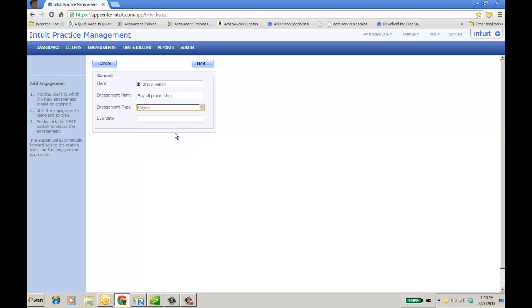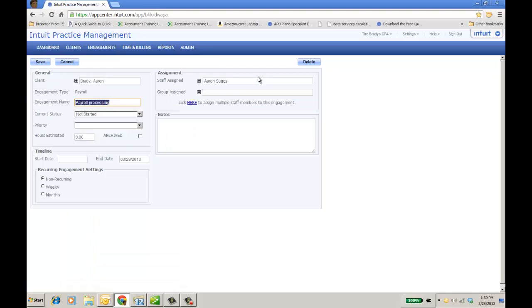Okay, so I'm going to choose payroll. The due date, it's the 29th. I got to get on that one. Good thing they don't have direct deposit, right? That had to be in yesterday. And then I can choose the status myself. So very similar to the Lacerte engagement. However, there's no yellow section, and I have the ability to edit and choose these fields. For Lacerte engagements, Lacerte determines when the status changes, etc.